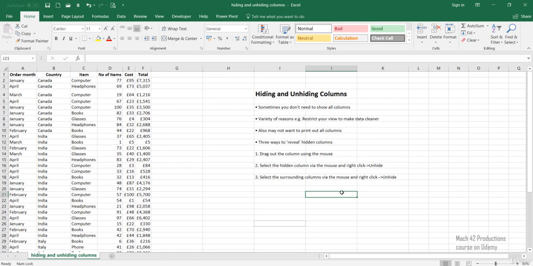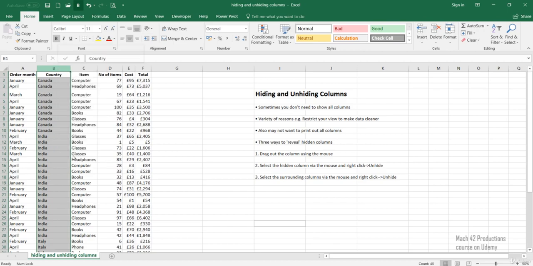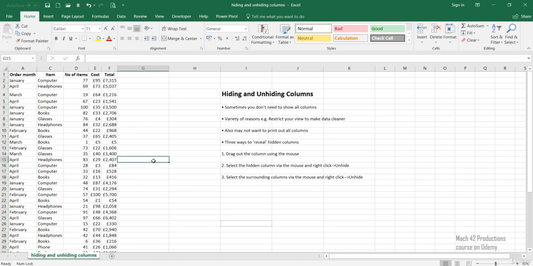So for example, in our table here, let's say I wanted to hide the country column. So I'd simply select the whole column, then right click and go to hide. Now, you can see that Excel has hidden column B.